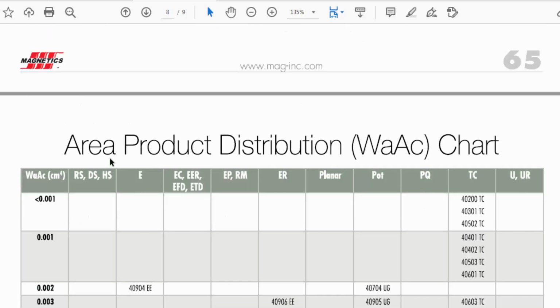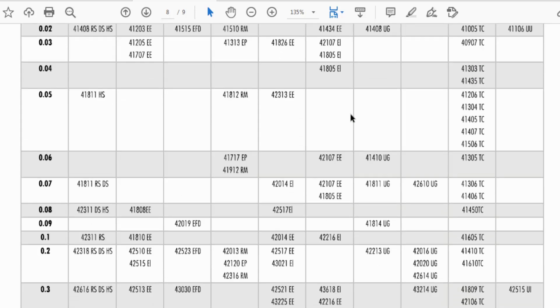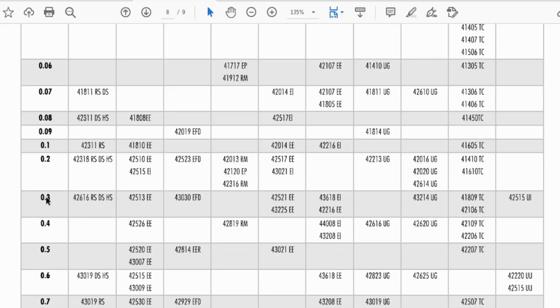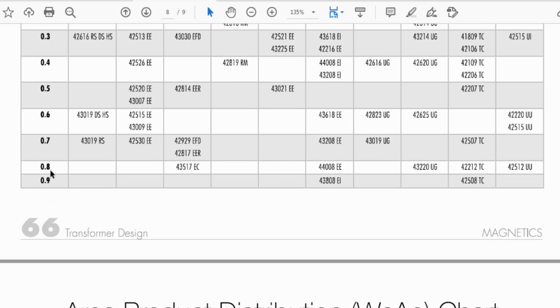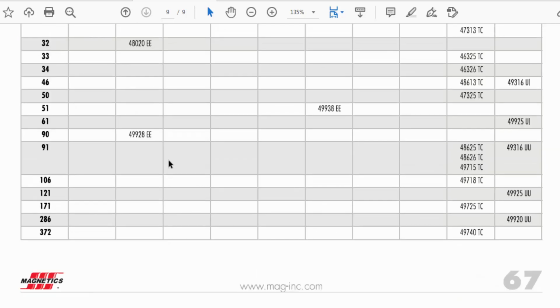Then there is another one, the area product and distribution WAC chart. In this way you will calculate the area product, WAC window area and core effective area. At that time you will find a number in CM4 WAC. I shared this data in my last video for transformer calculation. If we find 0.8, the result will come 0.8, then we have to select these cores. Remember that these are push-pull and you have to derate these cores as well.